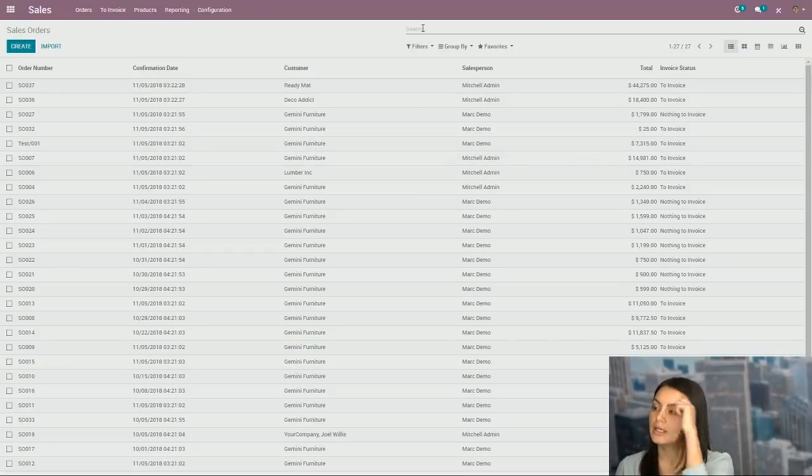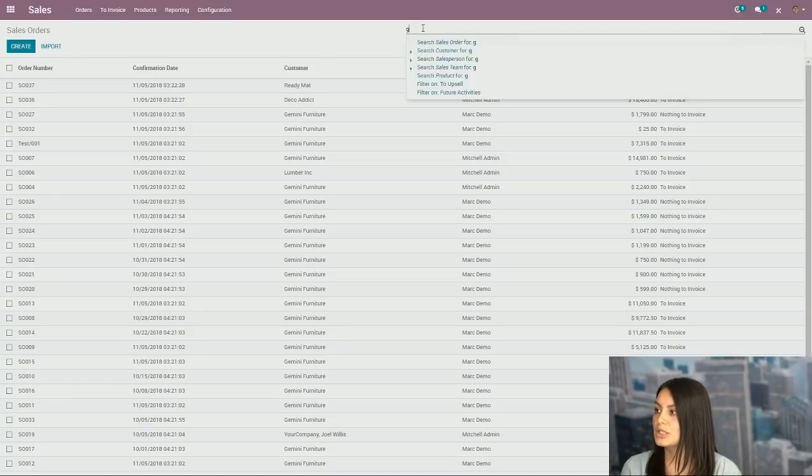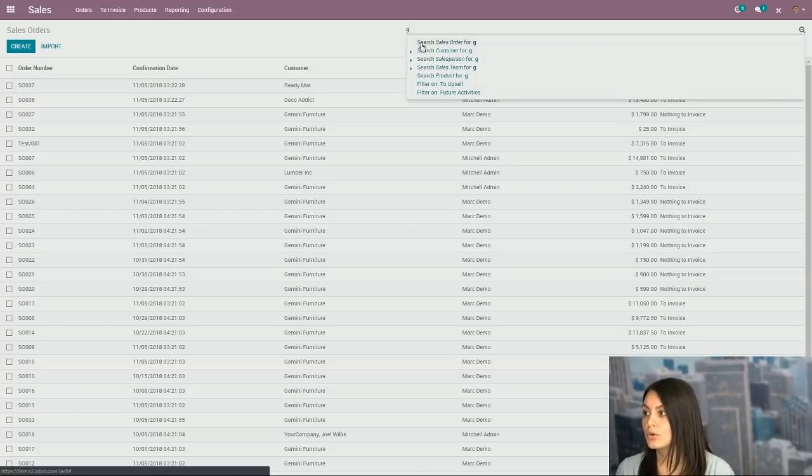This search bar here, the autocompletion, I absolutely love it because I can start typing, like for example, G, and all of these options will come up where pretty much I can search the sales order that contains G, customer, salesperson, and so on.